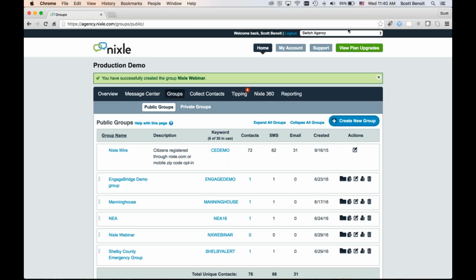So Engage is our most popular plan that we offer, and then 360 adds in multiple additional layers. So you do have voice messaging, you do have the ability to target custom polygons. So those two packages will include the ability to use EngageBridge.